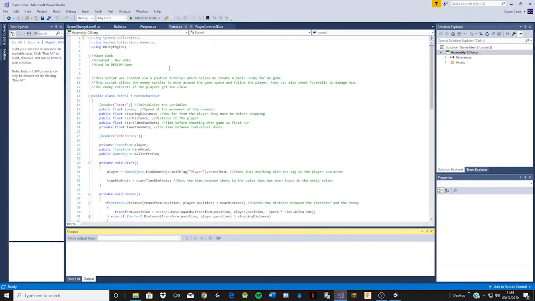This code here deals with anything relating to the enemy, their movement, and shooting. The variables initialized here deal with the speed of movement, how far away from the player they must be before they stop, the actual distance measured to the player, the time between the shooting when the game is first run, and then the time between the individual shots.